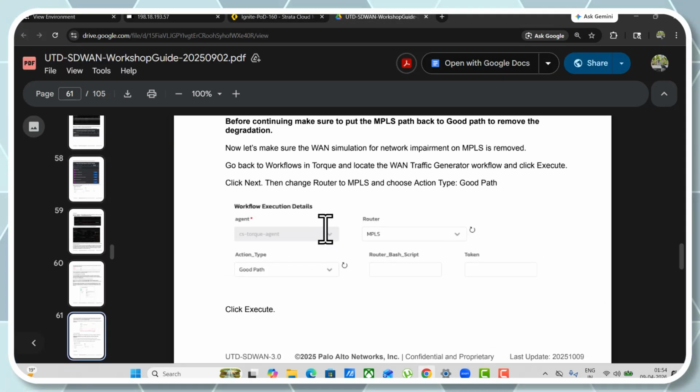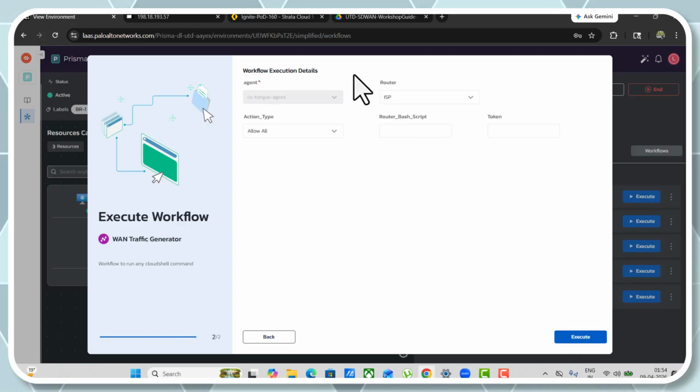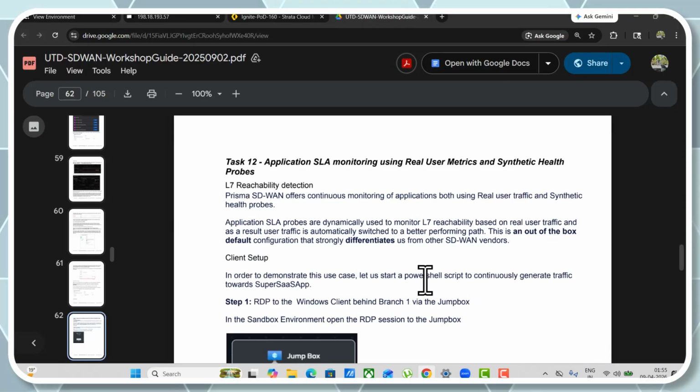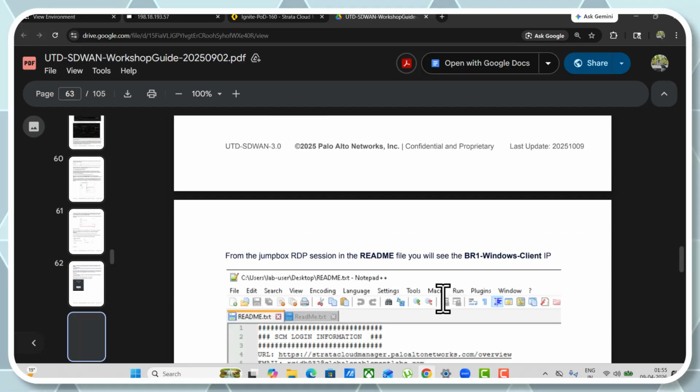Now what we need to do before continuing is make sure to put the MPLS path on good path, remove the degradation. So let us go here and remove the degradation, good path, execute. Next thing is application SLA monitoring using real metric and synthetic health probe. Okay, RDP to the Windows client and the sandbox environment and the jump box.